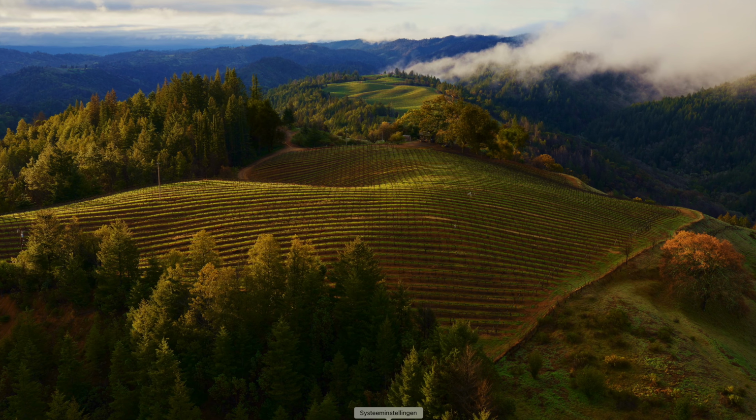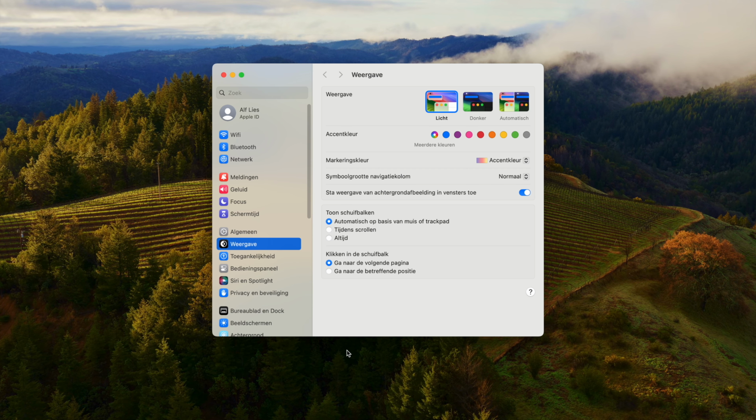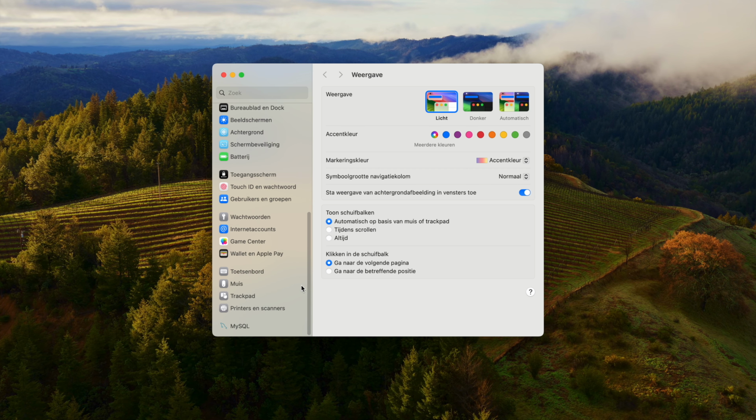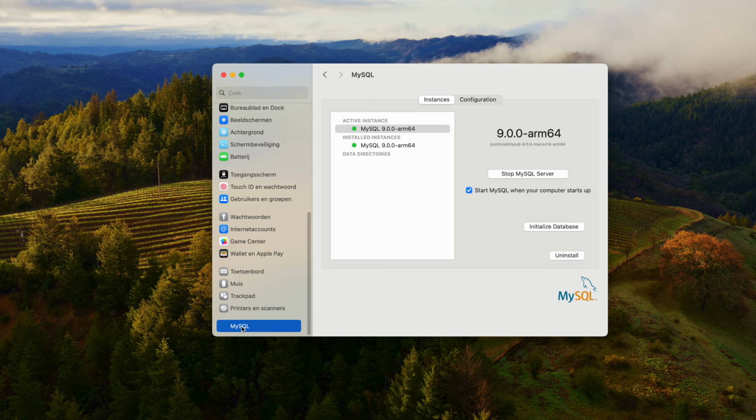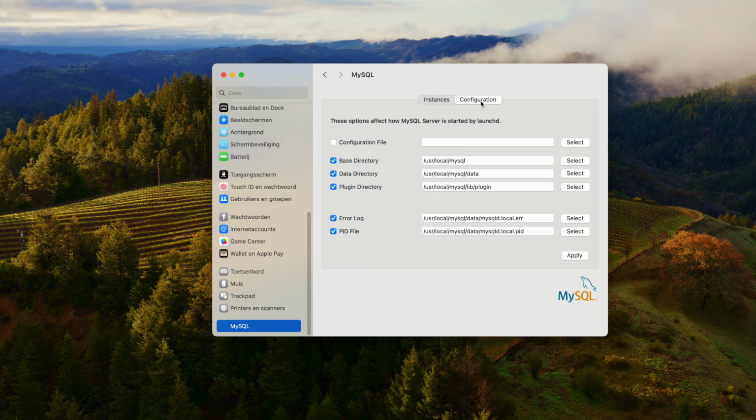We go to System Preferences and then find MySQL. Here we can see that the server is active, indicated by the green dots. I am fine with the server starting automatically when I start my computer. Additionally, you can adjust various settings here, but I will leave them at their default values.